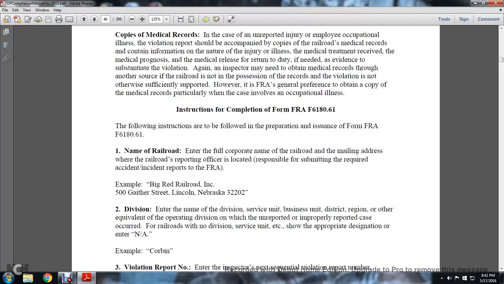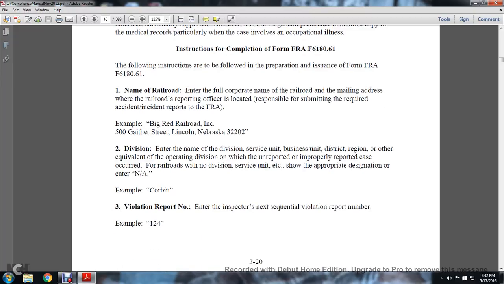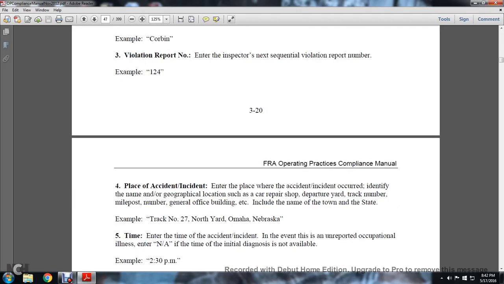Enter the name of the division, service unit, business unit, engine district, region, or equivalent, other than the division, of the unreported, or improperly reported, case on the railroad's records. If there is no division, service unit, or other appropriate designation, enter not applicable. Example: Corbin. Violation report number: enter the inspector's new substantial violation report number.